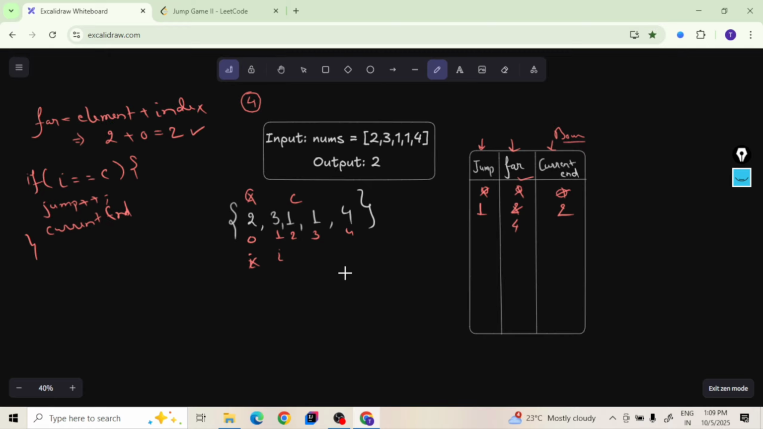Now what we have to do is check whether this i and c are at the same index. In this case, they are not. So we just have to increment the value of i. Now first we have to calculate the value of far. 1 plus 2 is 3. Then we have to see whether this 3 is greater than far. If it is greater, then only we update the far value, or else we don't have to. So it is not greater, so we will not update it.